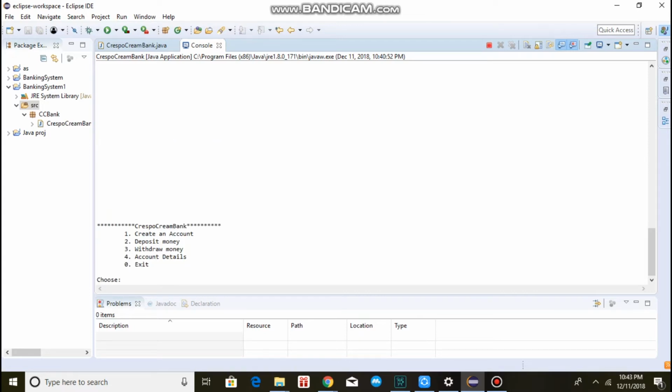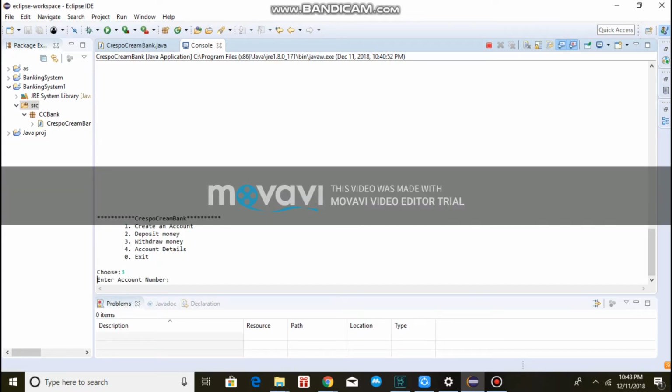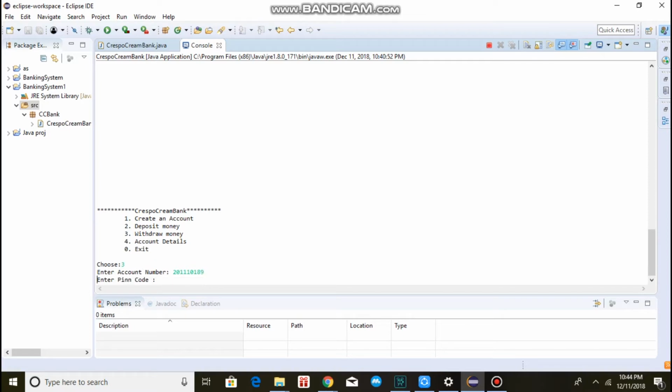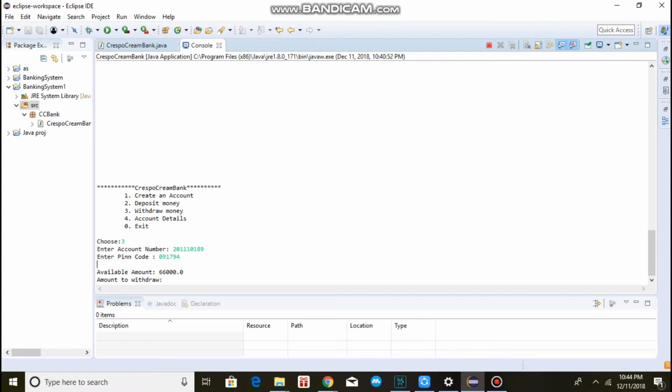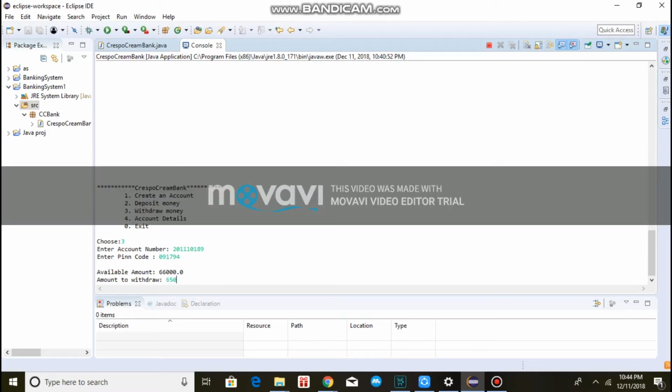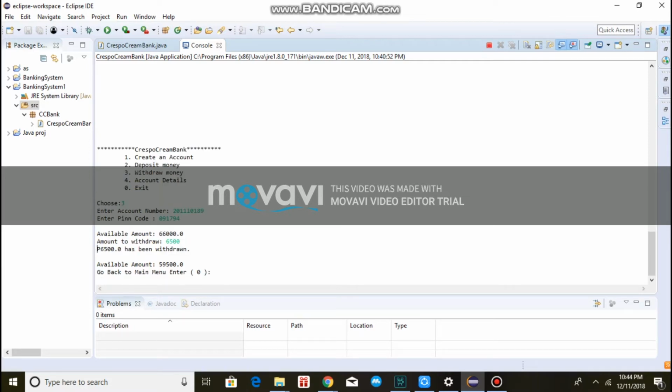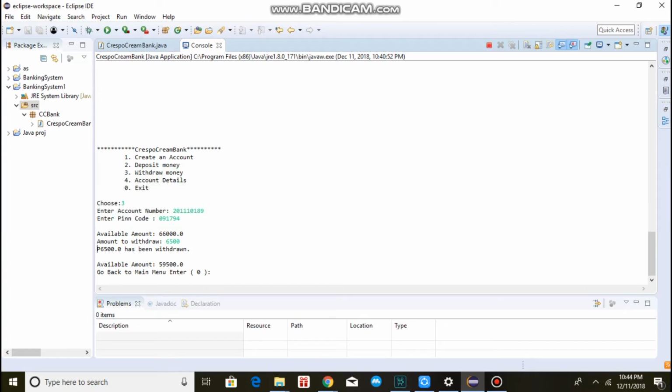Press 0. I'm gonna choose 3 to withdraw my money. I'm gonna enter again my account number 2011 1089. Enter 091794. I have 66,000. I'm gonna withdraw 6,500 pesos. So I have 59,500 left. Press 0 to go back to my menu.